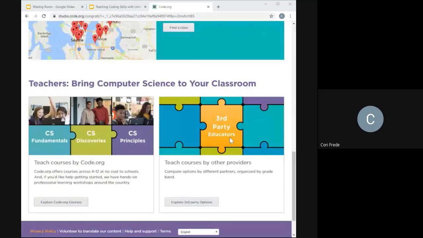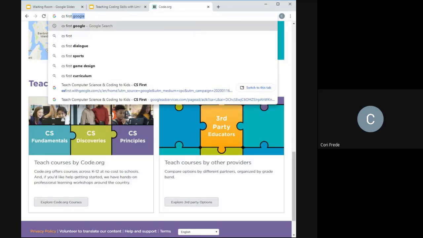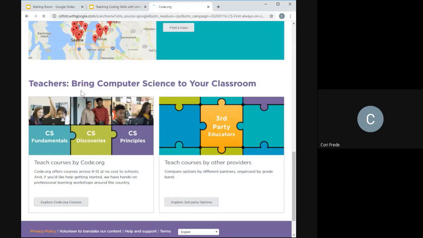If your students have done everything on code.org, the last thing with code.org before I leave is that you can see right here they have CS Fundamentals through CS Principles. These courses are not AP course ready, but they're close, giving you a starting point if you were going to be teaching AP Computer Science. The other resource, if you have done code.org, is CS First. And again, CS First is through Google.